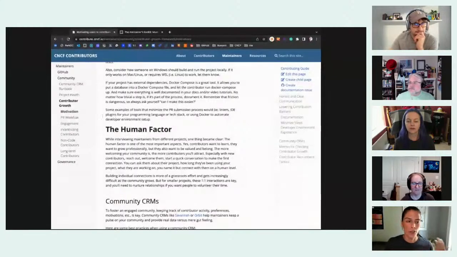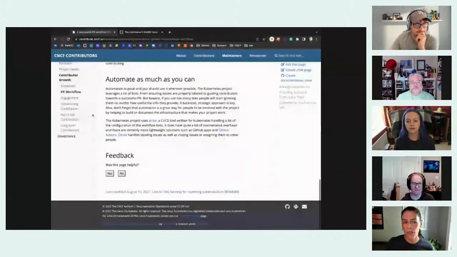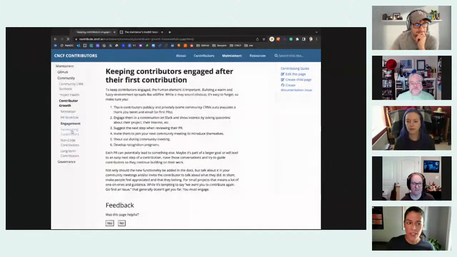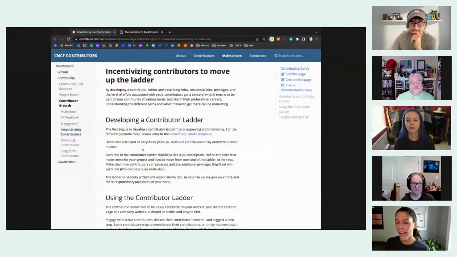Then you can read a little bit about PRs, like how to manage expectations, and then engagement. I'm not going to go through all these, but incentivizing contributions, like the contributor ladder, is very important. It's very important for people as they decide which project to contribute to, to see what if I start contributing, where will it lead me, right? Having that visibility is really motivating.